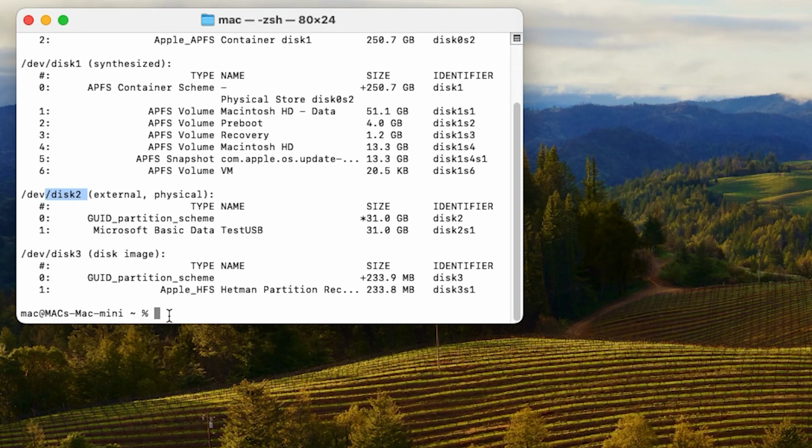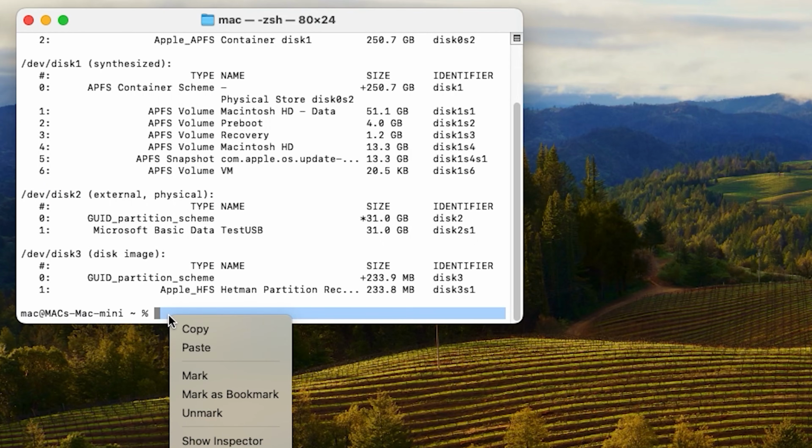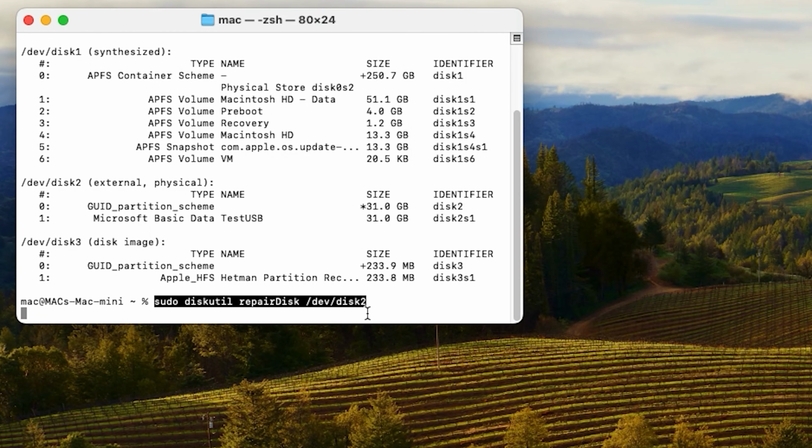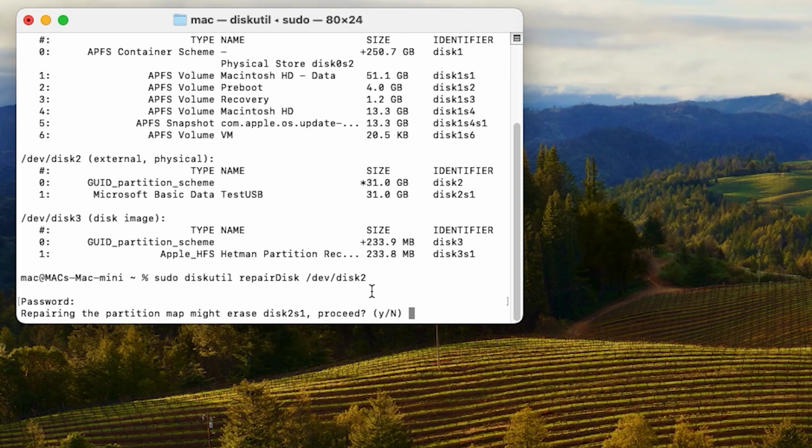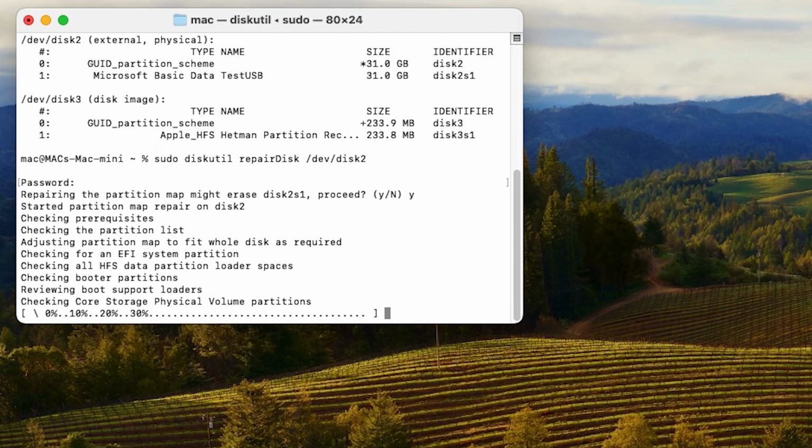Remember its identifier. Now, let's check it for errors and fix them if possible. Do it with another command. Specify the drive identifier here. As a result, if the system finds any errors, it is supposed to correct them automatically. Wait until the process is over. When errors are fixed, the USB stick or memory card should start working properly.